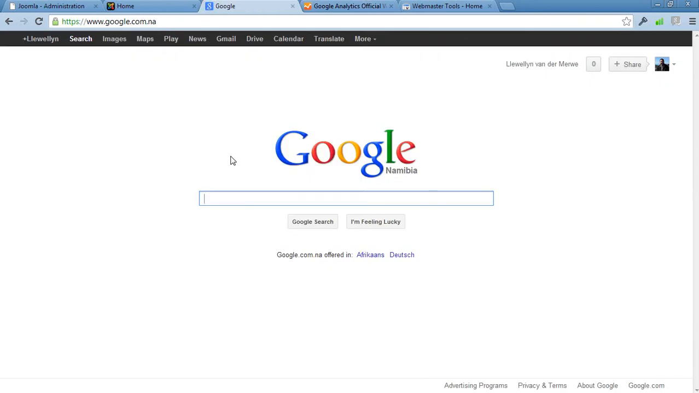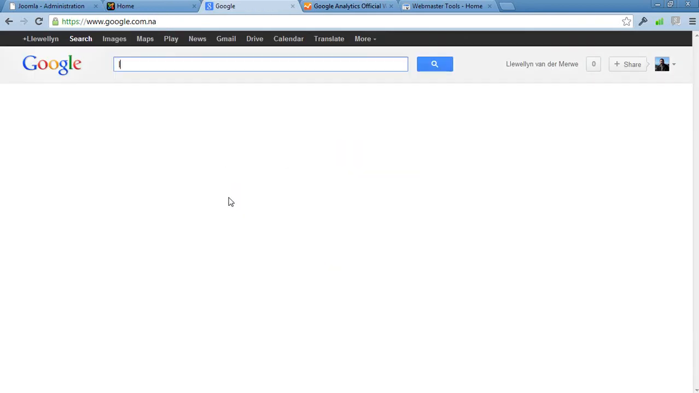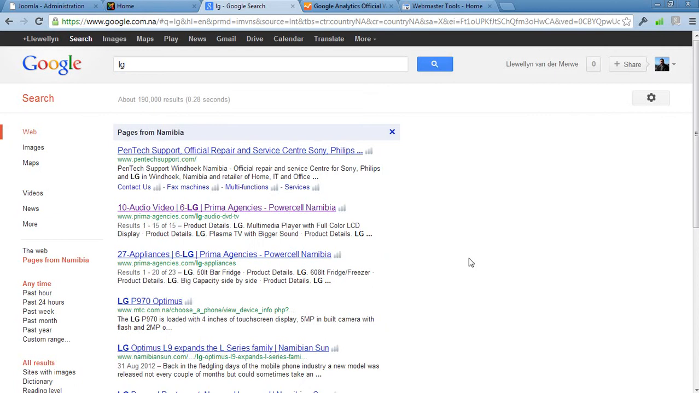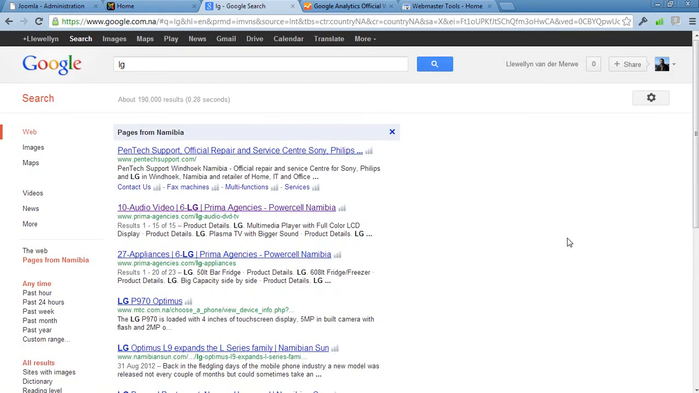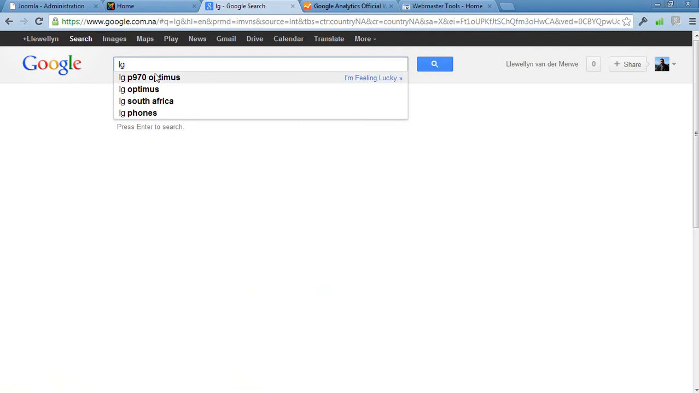We would go to Google and type in LG, and immediately it will bring up a list of websites that it's found in relation to Namibia, of which our client's website is number 2 currently. It's been at number 1 for a long time, and so we could look at why it's not there anymore. But then if you type in LG, let's say DVD player.